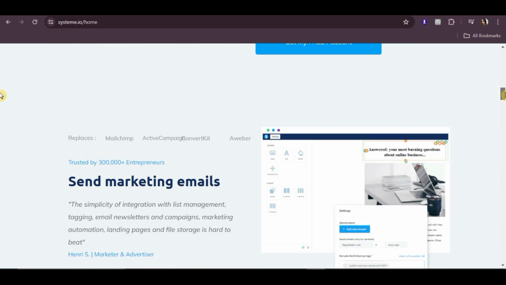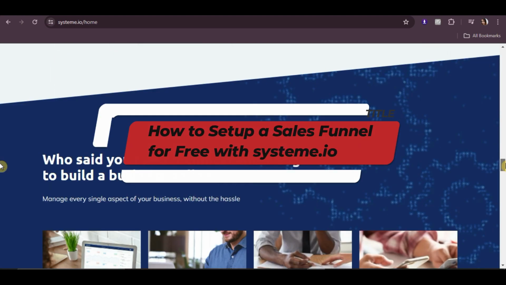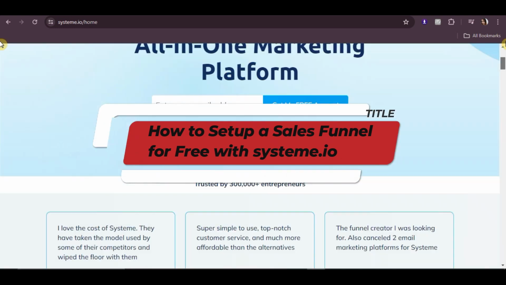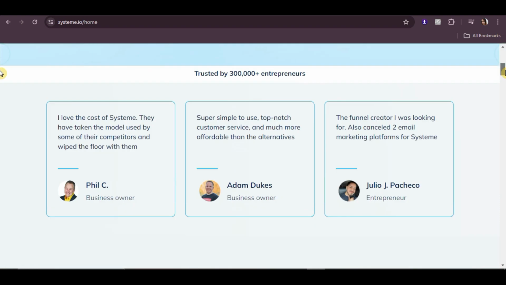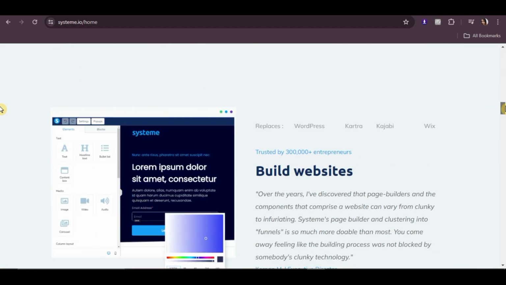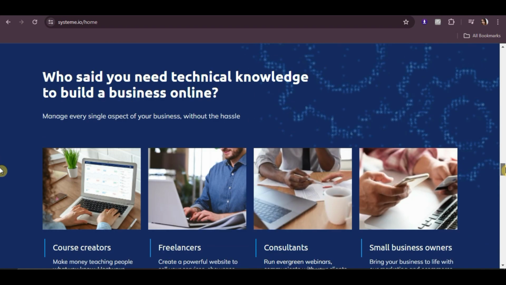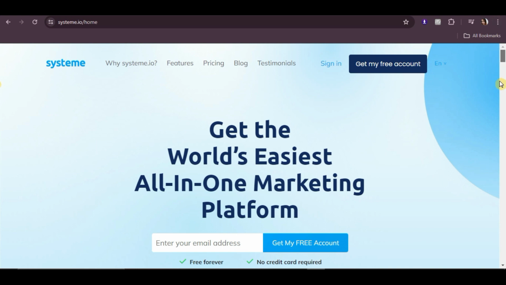In today's video, you will be learning how to set up a sales funnel for free with System.io. System.io is an all-in-one marketing platform designed to help entrepreneurs, small businesses, and online marketers build and manage their online businesses. It offers a suite of tools that streamline various aspects of digital marketing and business operations.